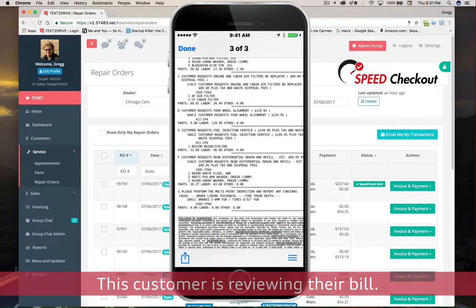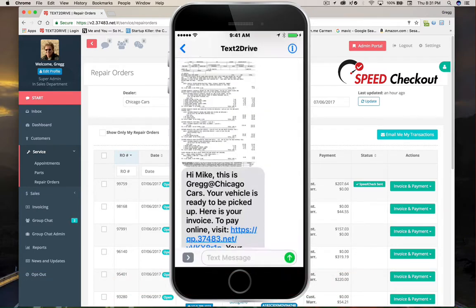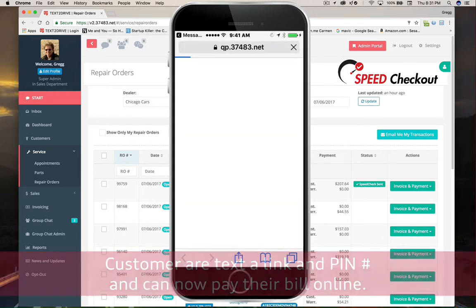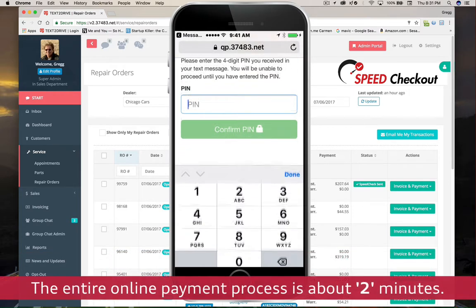Once a customer has reviewed their invoice, they simply press a web link and enter a unique PIN number and the online payment process begins. It's going to take about 2 minutes. Here we're watching a customer enter a PIN and then be taken to an online payment landing page.